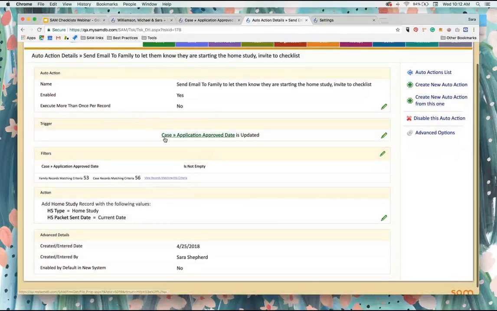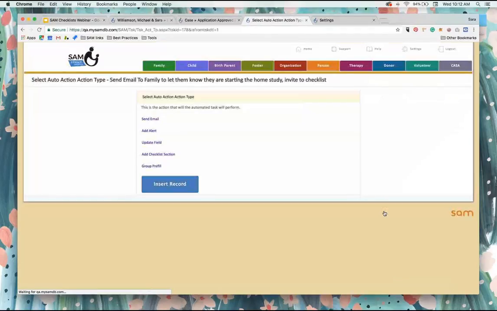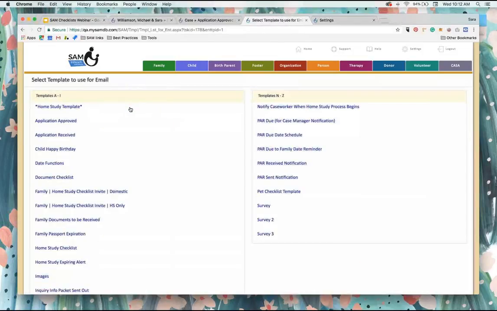And then I'm brought right to my overview page here because I based off that last auto action. So the trigger is that application approved date is updated. It's not empty. But now I want to change the action. So I'm going to click this little edit button next to the action here. And instead of inserting a record, I'm going to send an email to my family. I've already created a template. So that's what I'm going to use here is a template that I've created.